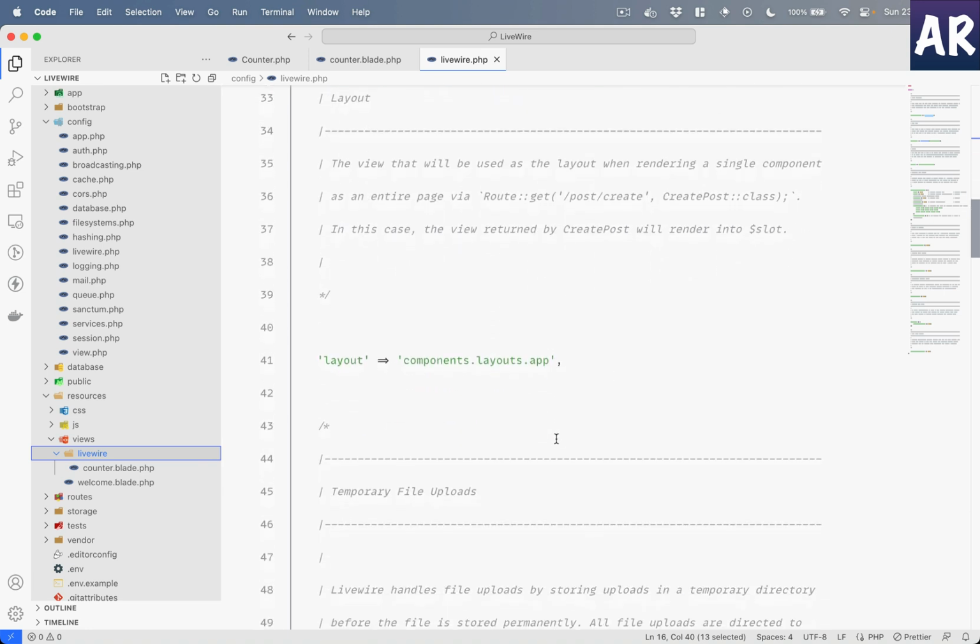Then the next thing is layouts file. Now, Livewire, when you are running a page component, which we will see in some time, right? These page components will need a layout file for it to render properly. And that's where this configuration comes into picture.